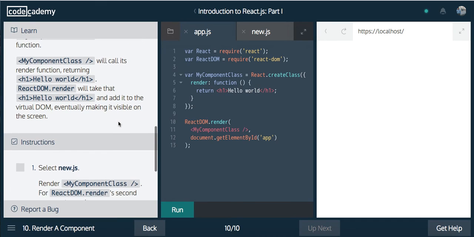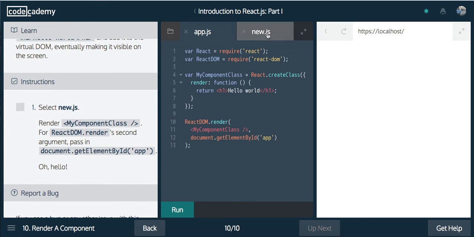Okay, so select new.js, render my component class with ReactDOM.render. Okay, so we'll do this. We'll do ReactDOM.render. Pass it my component class. We'll pass it document.getElementById app. Close that off. Run this, and we should see hello world in the browser. Let's make sure.